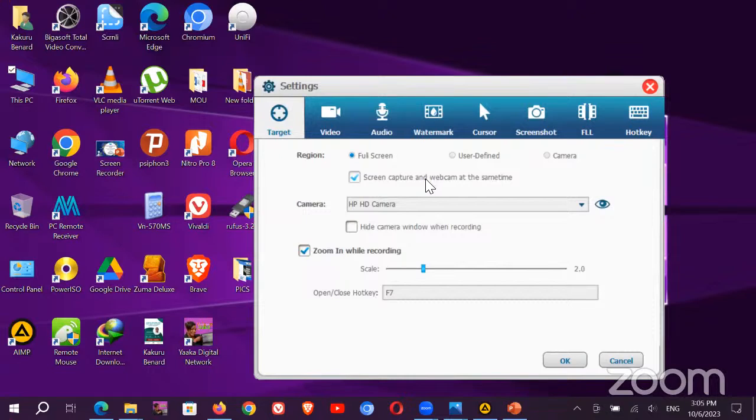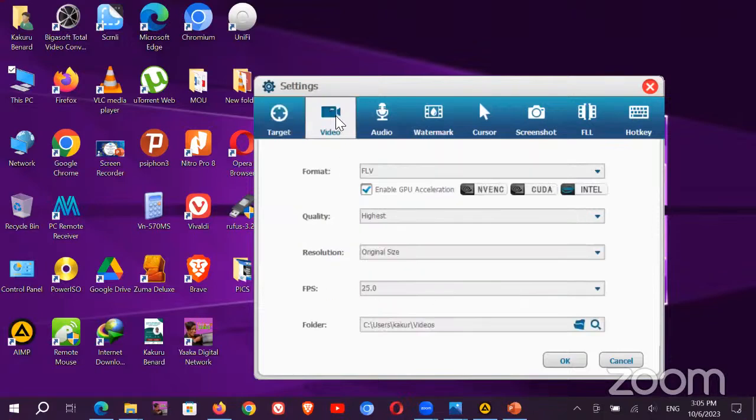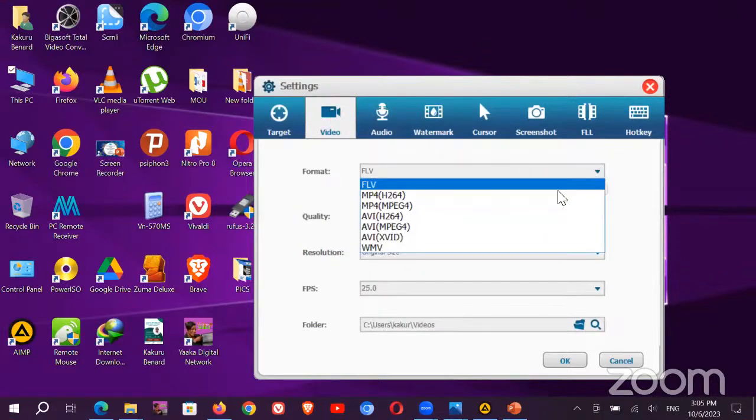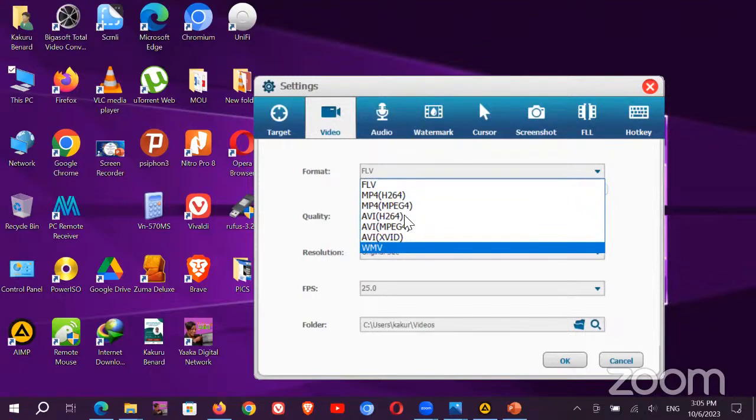Because today we are looking at recording those tutorials. In case you want your face to appear, you make that option. And if it is not ticked, that means that they will only be seeing the movement of the pointer or the cursor on the screen. Then zoom in while recording. You can choose to scale it up or you scale it down. When it comes to video, which format do you want? So most of the formats are there.